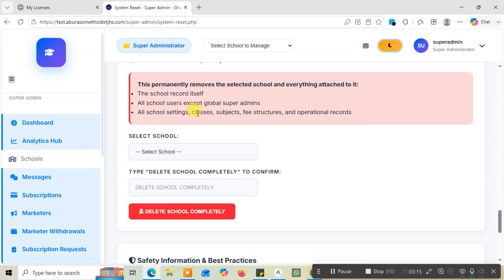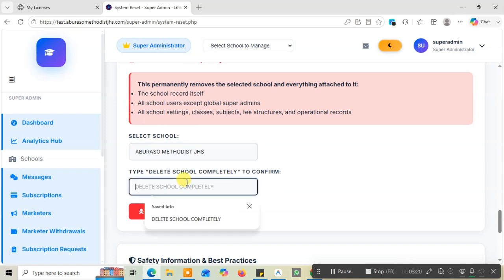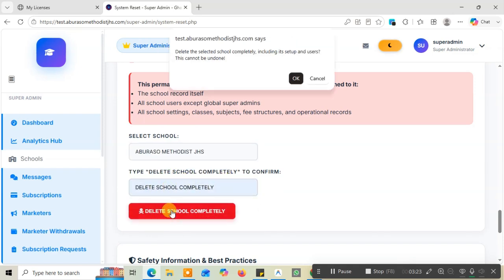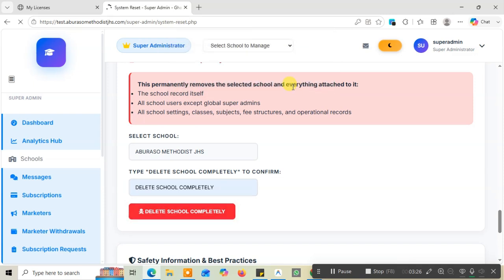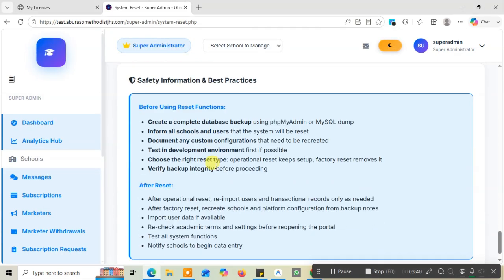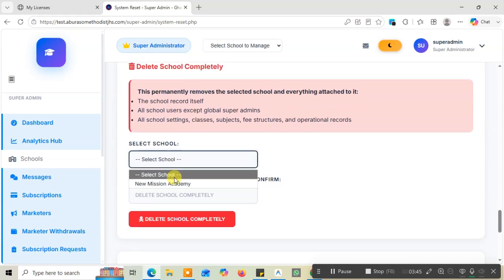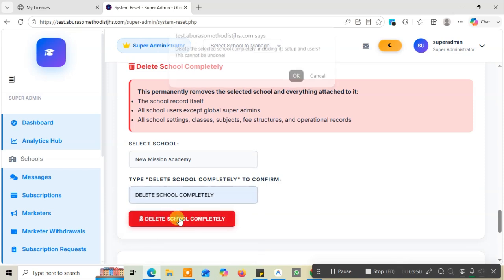So come back here. Under this one, you can click here to select one school. Then you enter delete school completely. You may see an error, but don't worry about it, just leave it. Come down here, let's check and see. Now we have deleted the Google school, so now leave the New Mission Academy. You enter that again, delete it, then you click that.